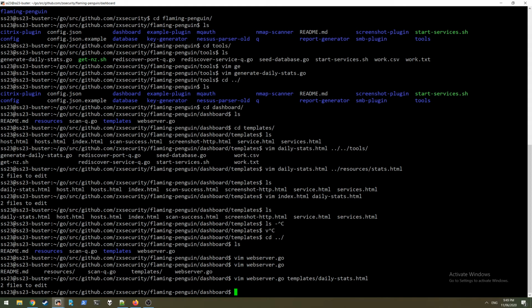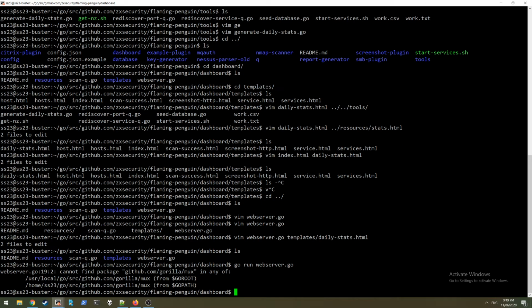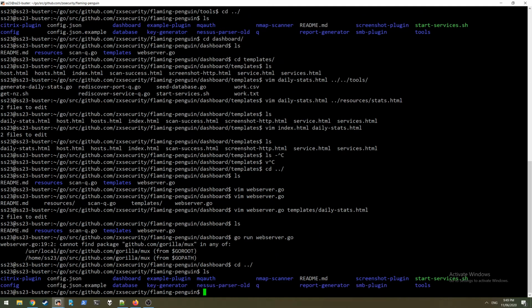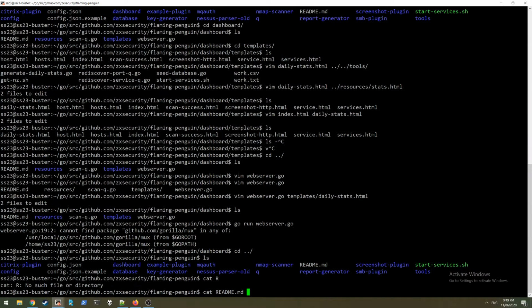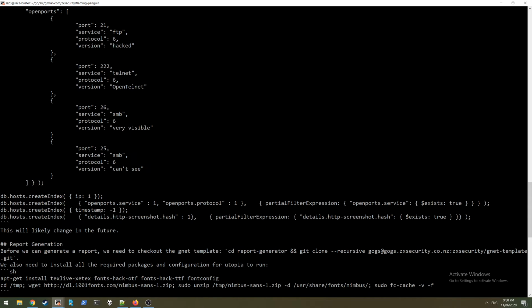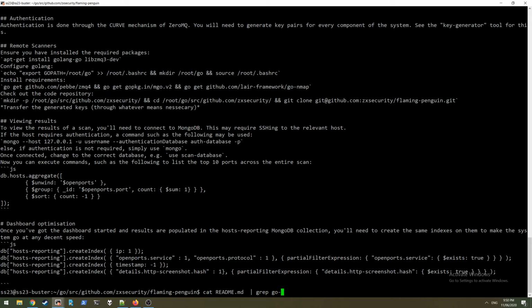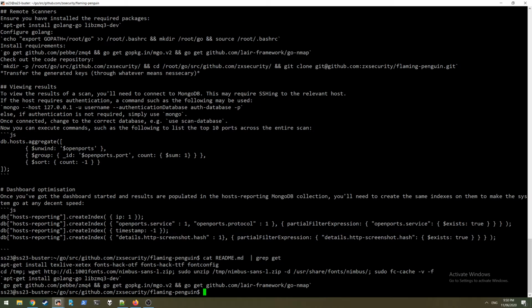Let's have a look. Go run. It's probably going to have a lot of errors because I haven't got my dev environment set up properly. Okay, readme. I hope that has nothing in it that you shouldn't be looking at. Where are we? I need to scroll up to the installation part. Authentication, remote scanners. Get. Here we are.